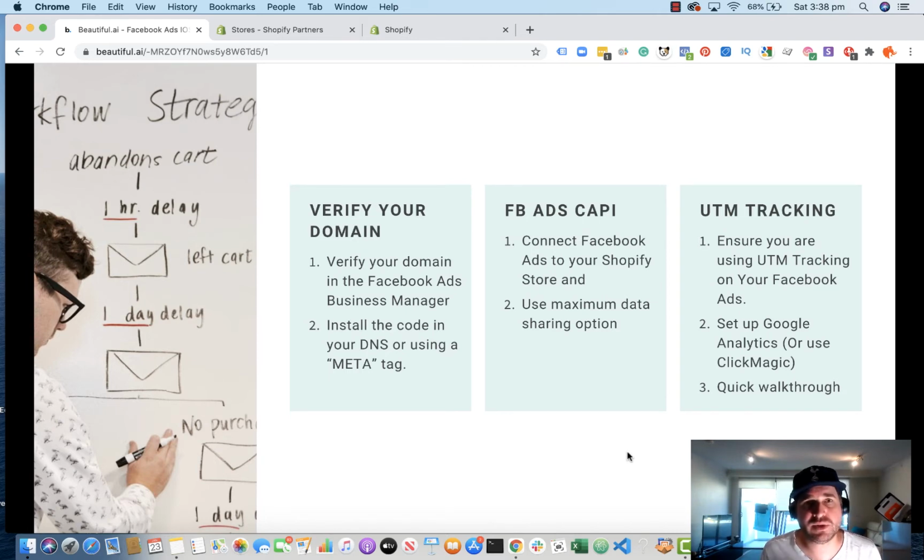So what I want to do is show you, if you aren't familiar with what a UTM tracking code is, I will show you what that is now inside Facebook ads.